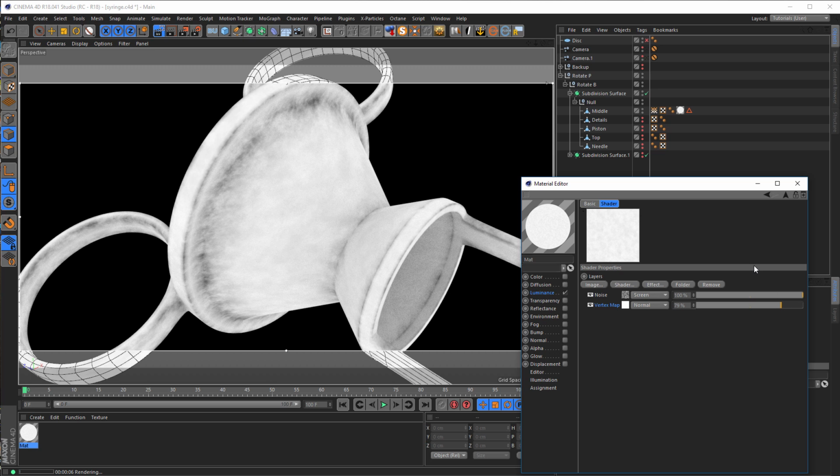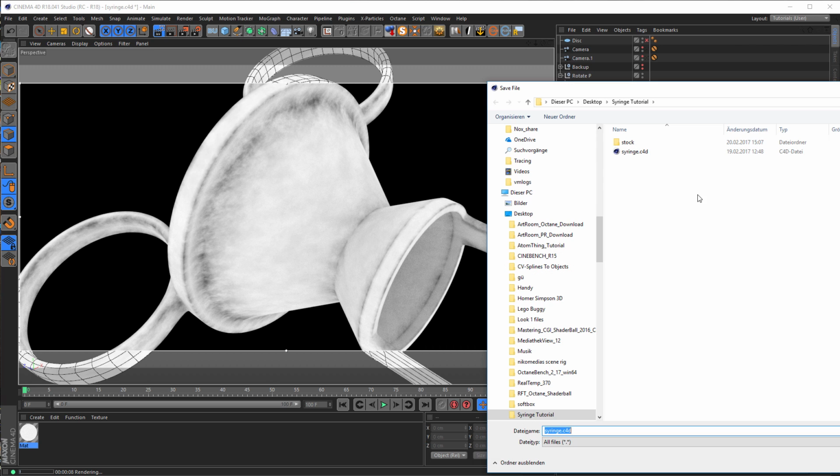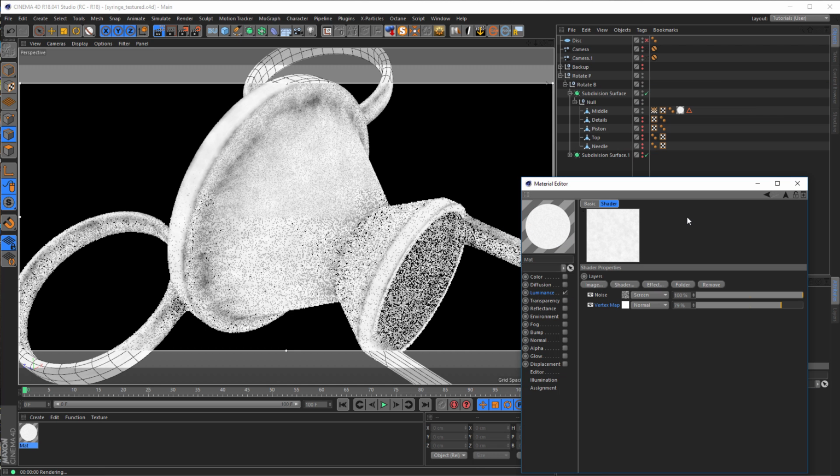Let's save it. But I save it now under, let's say, Syringe I have here. Syringe textured. Yeah. Okay.